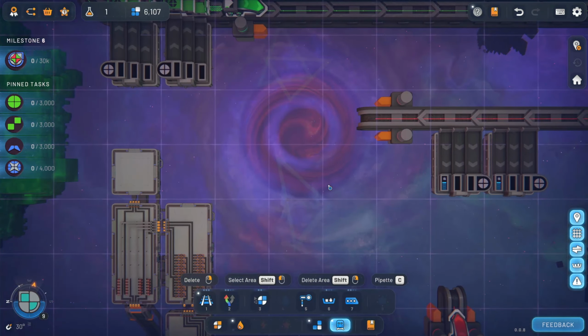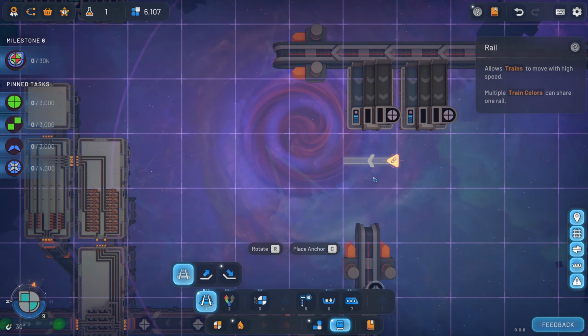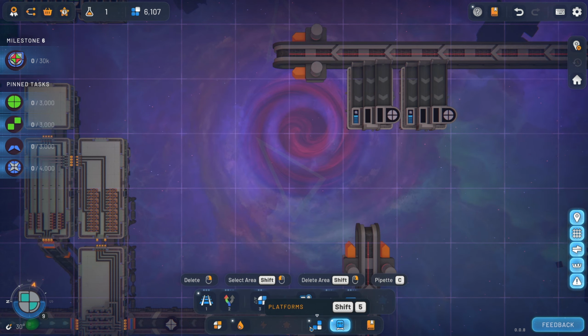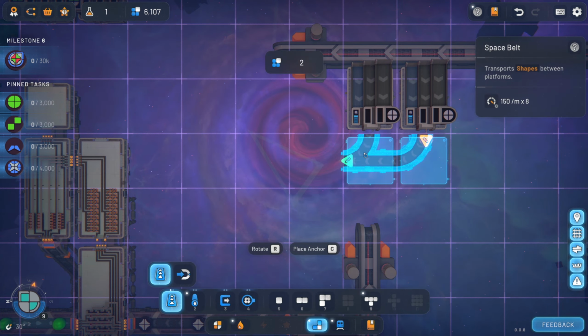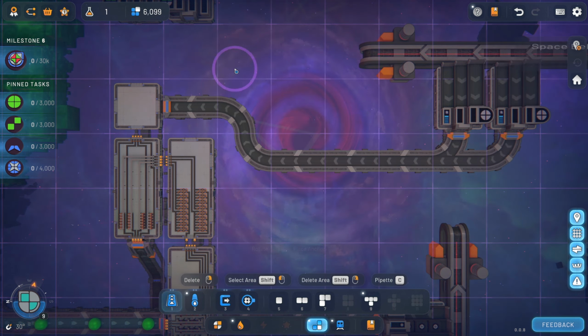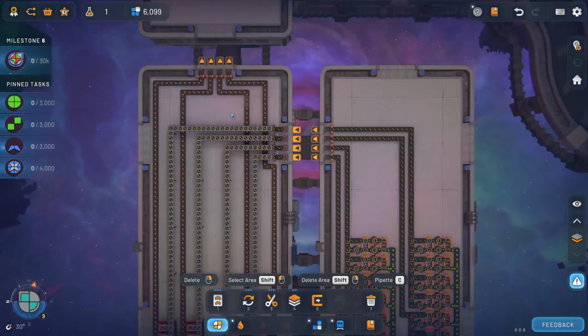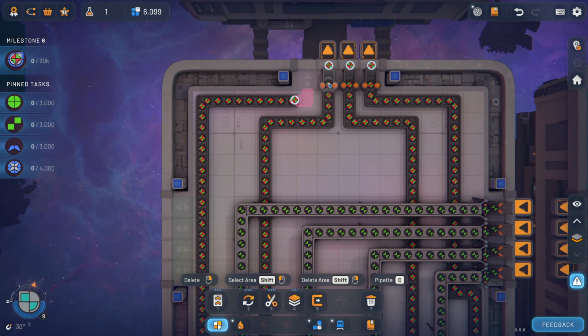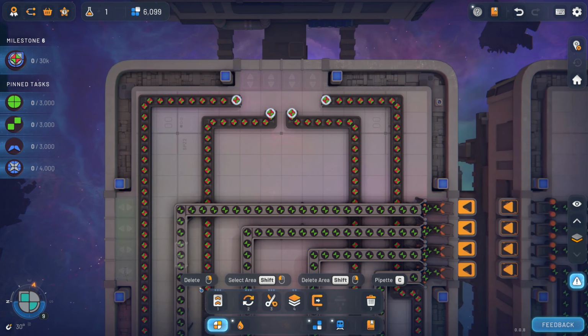Okay, so now what I need to do is start shipping these shapes that we're going to be delivering into here. And those are going to go on the bottom. So these guys should all go on the top.